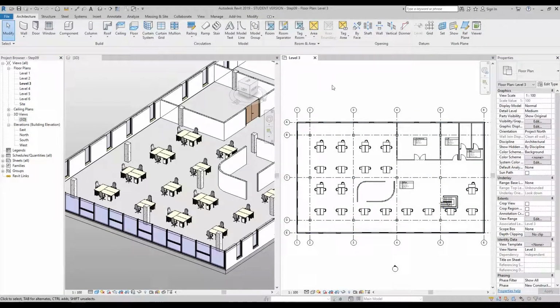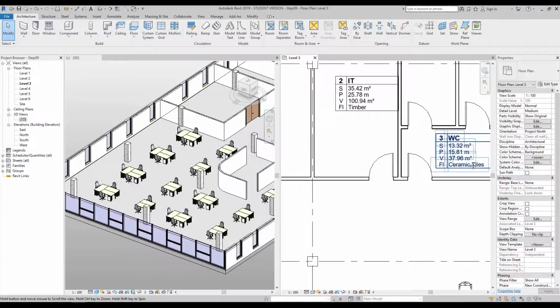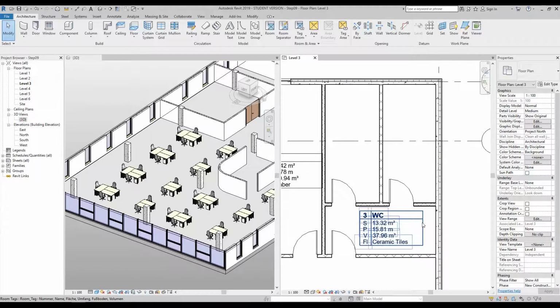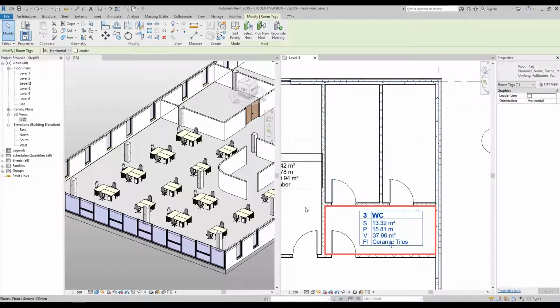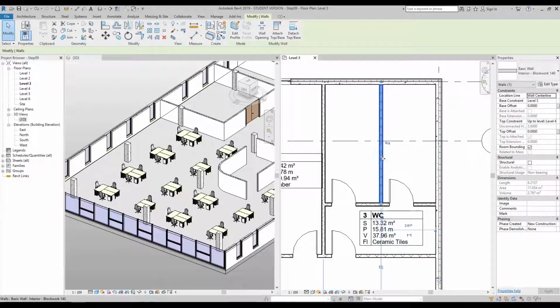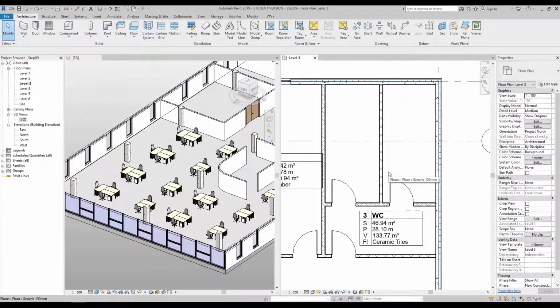Now, staying within level 3 floor plan, I'd like you to zoom into the WC area. And if I select the room tag, you will automatically notice that we have a red barrier highlighting this particular room. This tag should include these 2 north rooms. To do that, I want you to select the middle wall and the horizontal wall by pressing Shift, then clicking again. And then in your properties palette, under constraints, you will see a section that says room bounding with a tick box. I want you to untick this box, then press escape to finish the command.